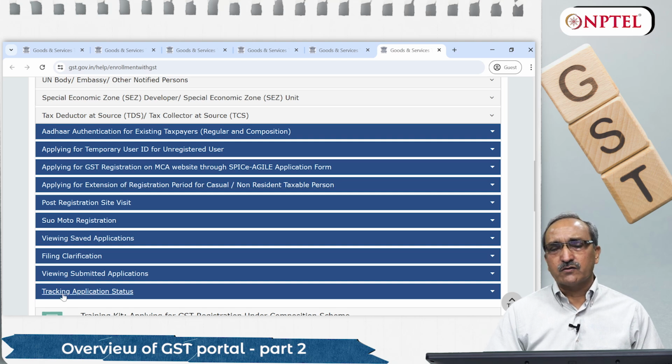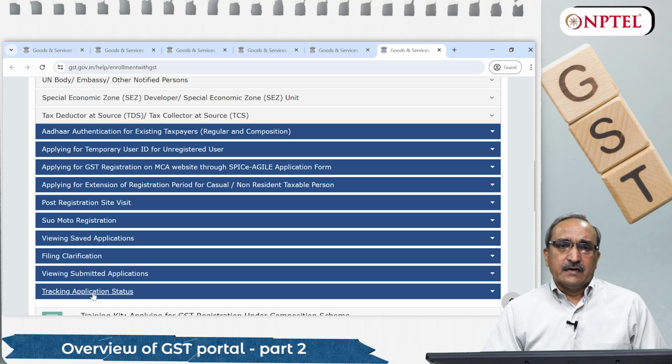Later on, when you have submitted your application, you can always keep track of your application, what is the status, and if there is any notice or any order issued by the assessing authority as far as my GST registration is concerned, or for my application, if they need some further information or some further document from my side, they will always send you intimation, and through this tracking application you can have that access. You can see what is the status of my application.